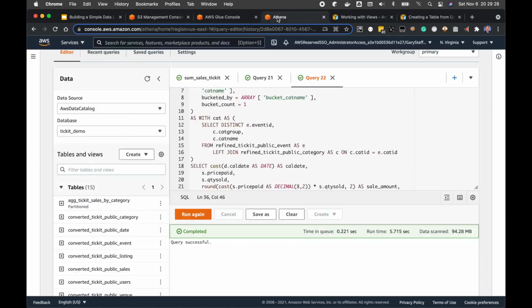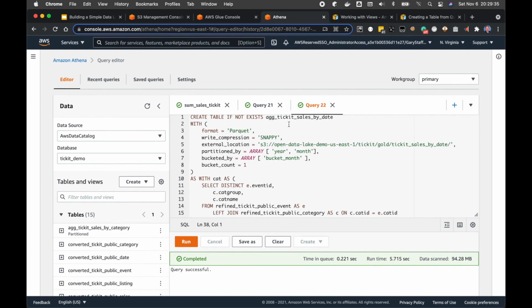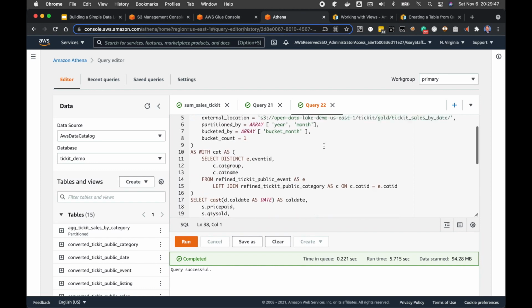So let me go back to Athena. We'll run a second create table as. This create table as is going to aggregate the ticket sales by date. So instead of using the category group and category name, aggregating the sales by category, we're going to aggregate the sales by date. So we're going to perform a nearly identical query.